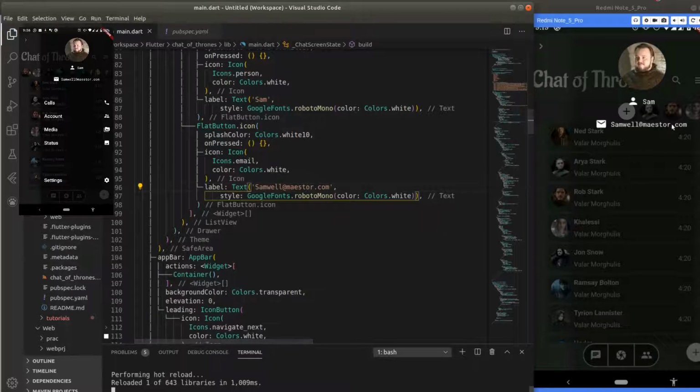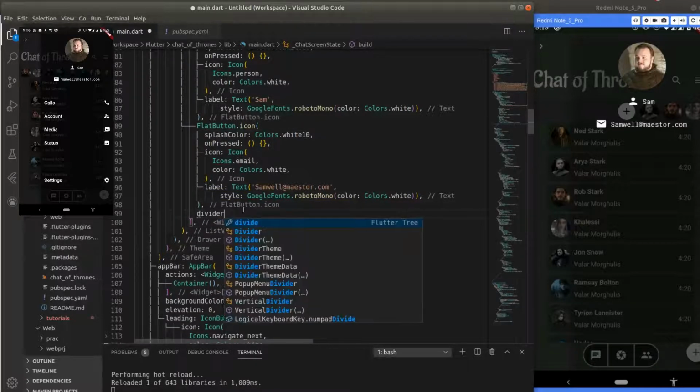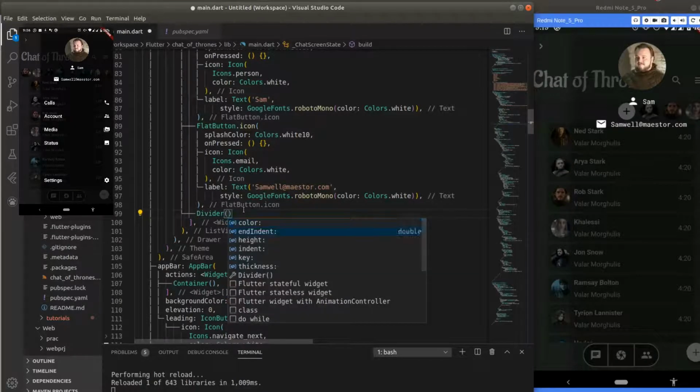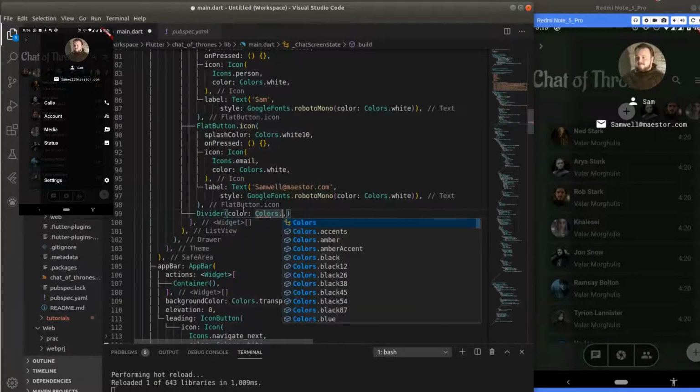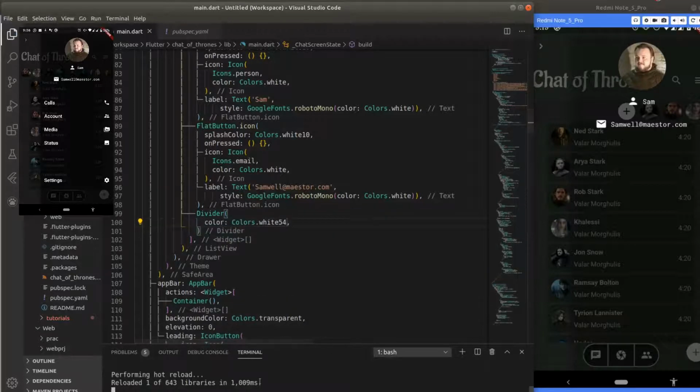And now what we can do is give some space over here. So let's give some space, and then we'll have our columns. Let's give a divider first. This divider is gonna have a color of colors dot white 54, I guess. And yeah, this looks good.